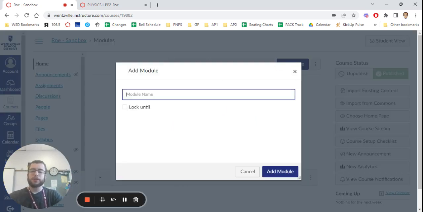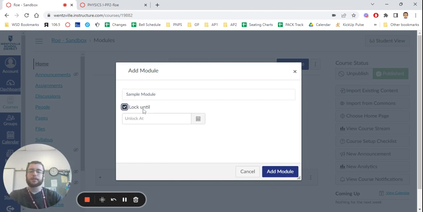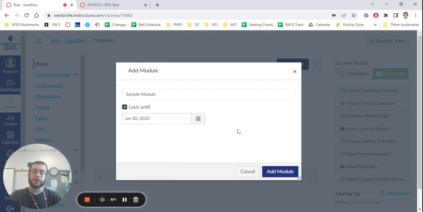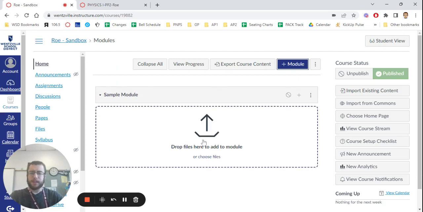When you add a module, you need to add a name to it. I'll call this one sample module. And then you have the option to lock it until a certain date. This will prevent students from accessing the module and everything inside of it until a certain date that you decide to pick. So maybe I don't want them to access it until the 20th. This would lock it from them until that date has happened, in which case it opens up, they're able to do everything in there, and they're good. So we'll add the module.